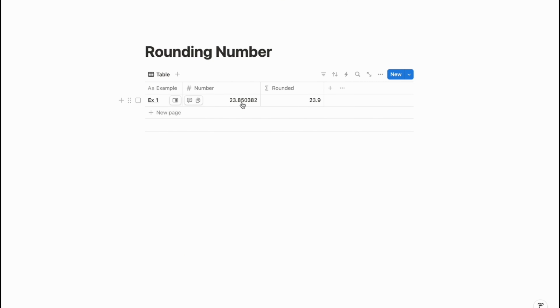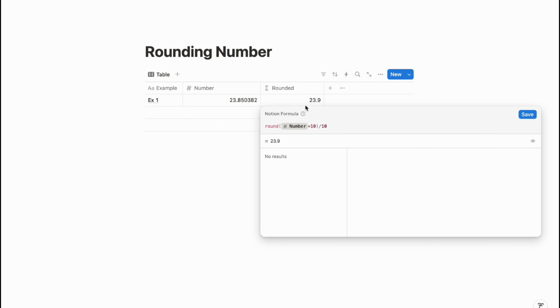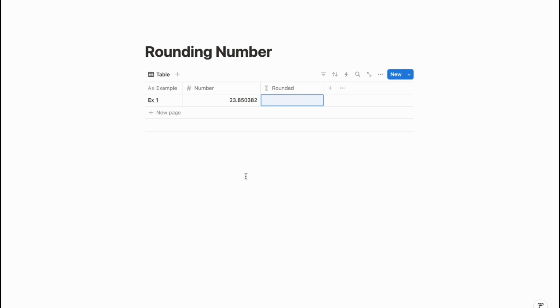What if we wanted to round to the second decimal place? Let's go back to our formula. All that we need to do is add a 0 here where we added the 10 and the 10. So now instead of multiplying by 10, let's multiply by 100 and let's divide by 100. And so as we see now, our answer would be 23.85. So these zeros are going to indicate the number of decimal places that you can round to. So you can add another 0 here and another 0 here, and it's just going to keep rounding to that decimal place.